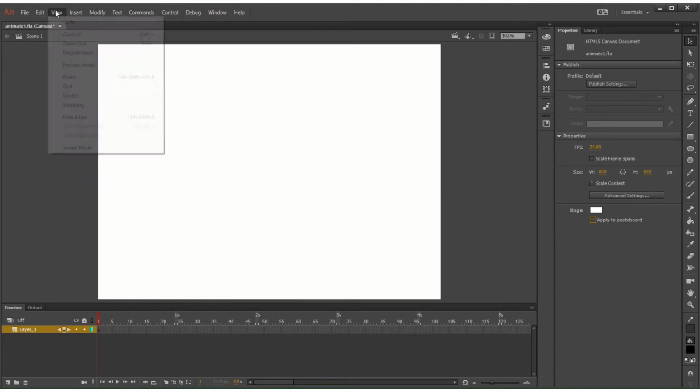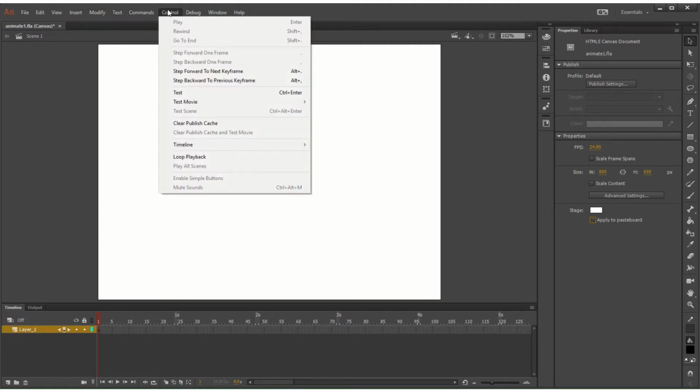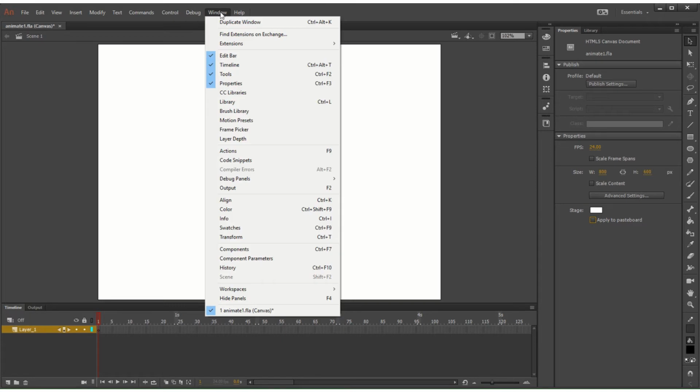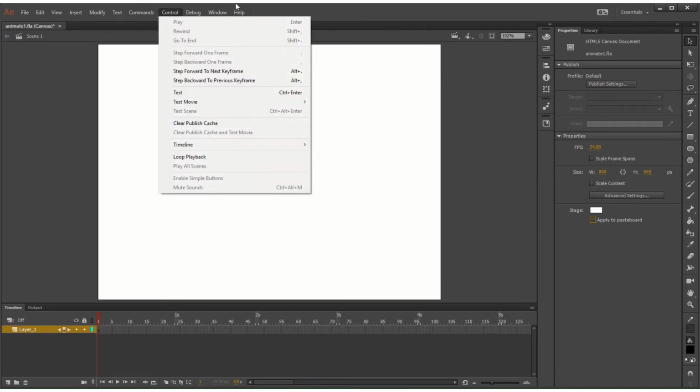So you have your View drop-down, Insert, Modify, Text, Commands, Control, Debug, Window, and Help. You can get out here and go look at some help options out on adobe.com. So there's that. That's your drop-down menu.